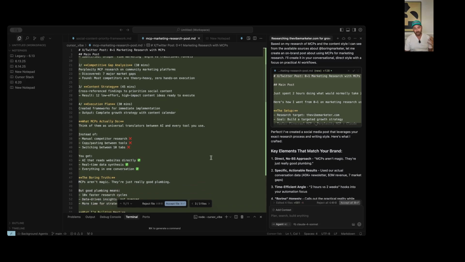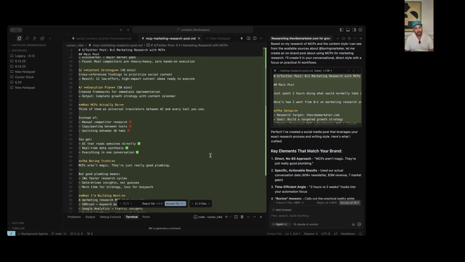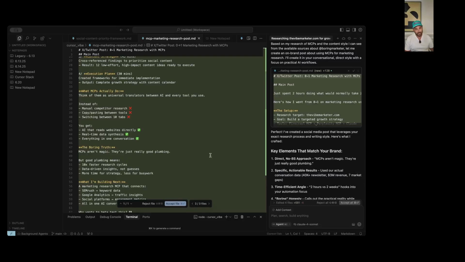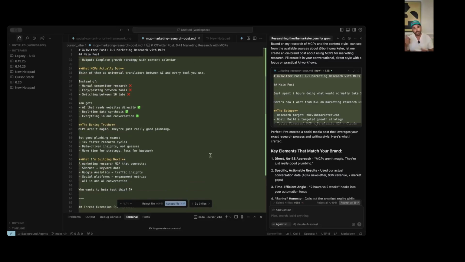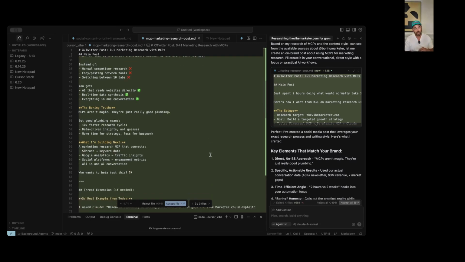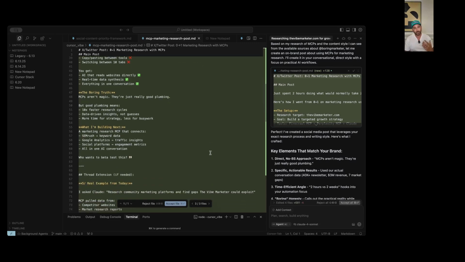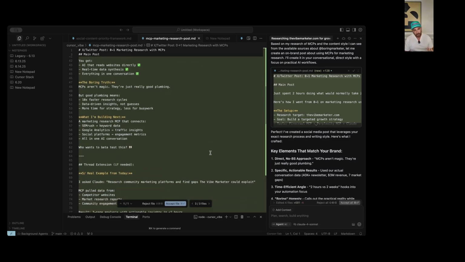What MCPs actually do, think of them as universal translators between AI and every tool you use. That's a great, simple definition. Instead of manual competitive research, copy and pasting between tools, switching between 10 tabs, you get AI that reads websites directly, real-time data synthesis, everything in one conversation. The boring truths, MCPs aren't magic, they're just really good plumbing. But good plumbing means 10x faster research cycles, data-driven insights, not guesses, more time for strategy, less for busy work.